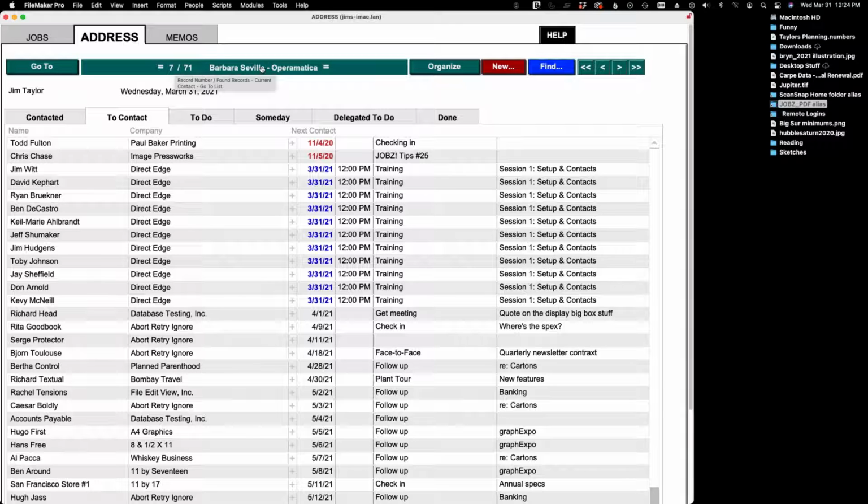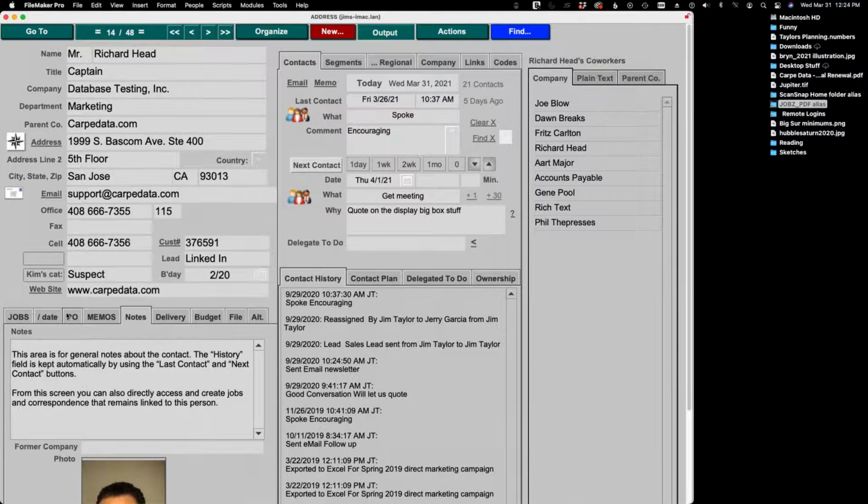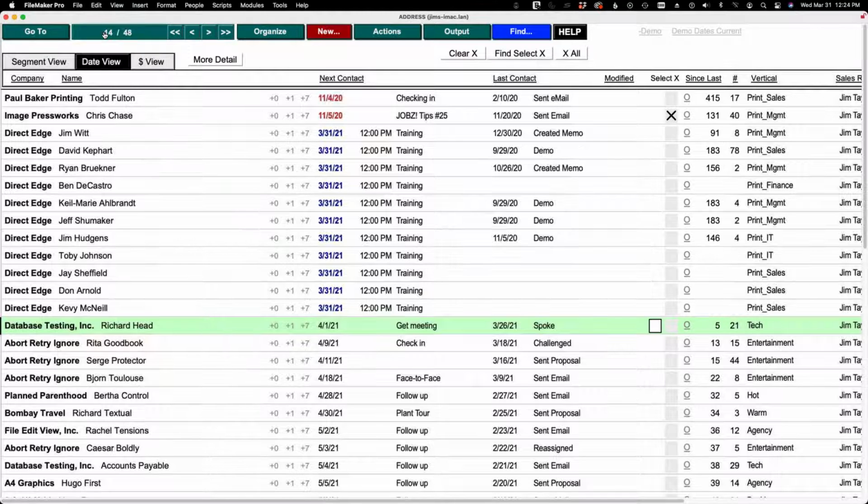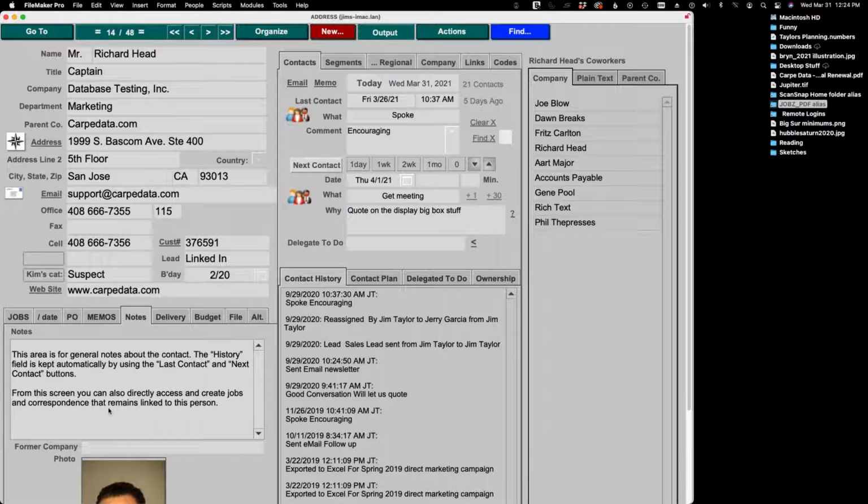And it's next to the go to pull down. We're looking now at the list view, and we're on record 70, number 7 of 71. And if I click that, it'll take me back to where I just was. So keep in mind that you've got the go to, and you have this record number of records, and you can go back and forth by toggling it.